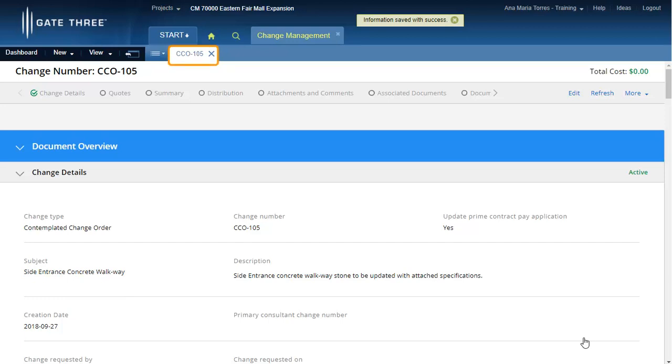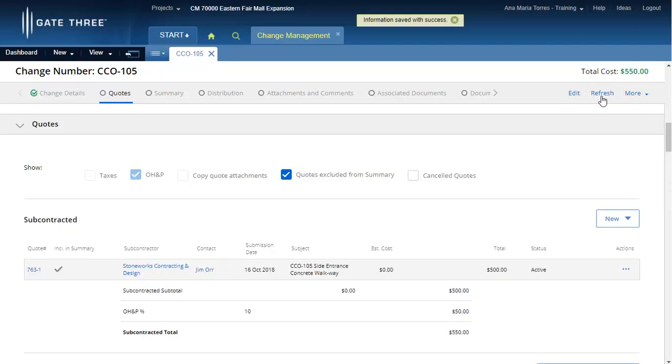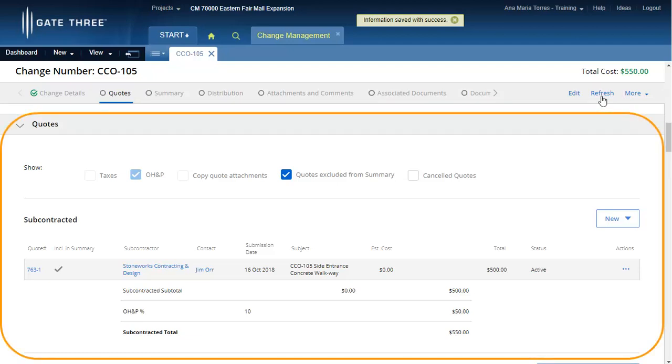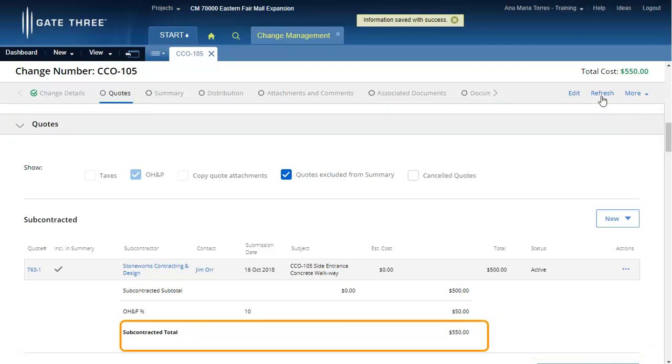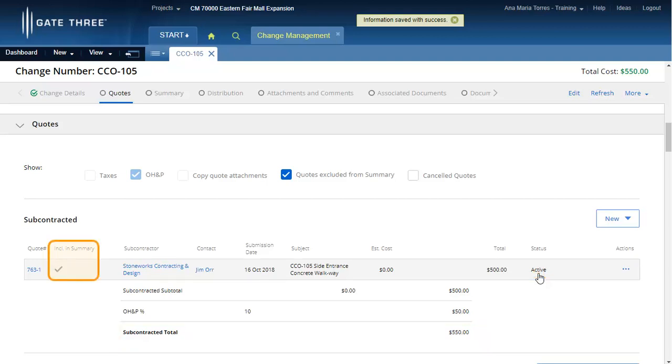Navigate back to the change document. Click the Refresh link located on the top bar to see the updates made to the quote. Click on the Quotes link on the top bar to navigate to the quote section of the change. The quote amount will be displayed and the status will become active. The quote will now be included in the summary.